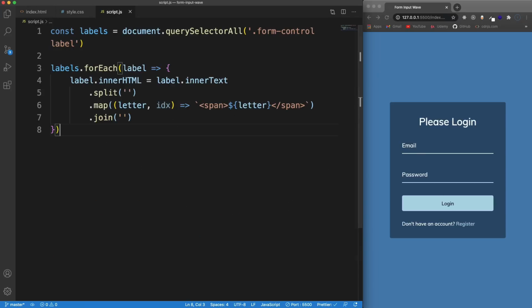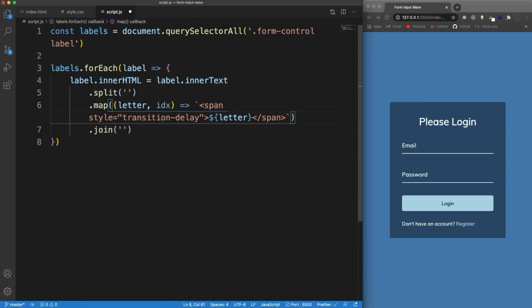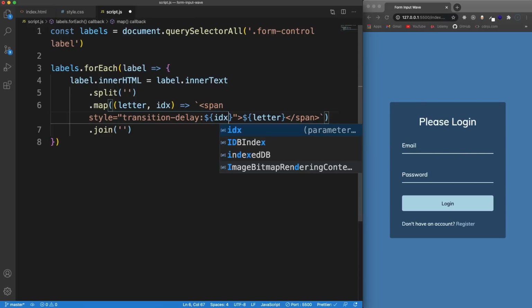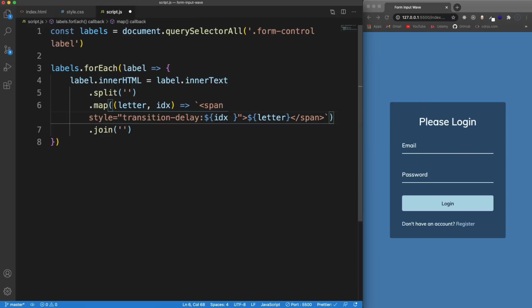So in our script here, let's add onto the span an inline style, and we'll set that to, let's say, transition-delay. Now when we set this, we don't want to set it to a fixed value because it'll do the same thing. It'll just wait and it'll flicker them all up at the same time. So what I'm going to do here is use the index, which just starts at 0, then 1, 2, 3, and so on, and I'm going to multiply it by 50. So the first one will be 0, second one 50, third one will be 100, then 150, 200, and so on.